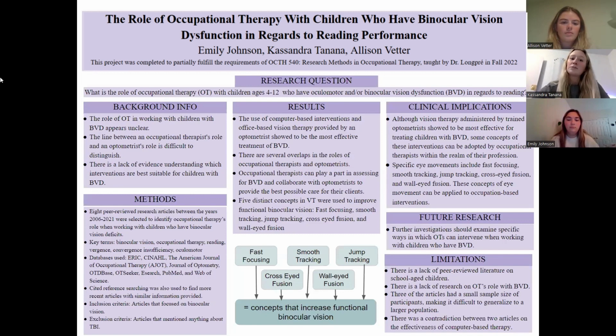The purpose of this research was to identify the role of OT within children ages 4 to 12 with oculomotor and/or BVD in regards to reading. Optometrists and occupational therapists are two professions that play an important role in assessing or treating children with BVD. The line between an OT's role and an optometrist's role is difficult to distinguish. The role in OT working with children with BVD appears to be unclear.